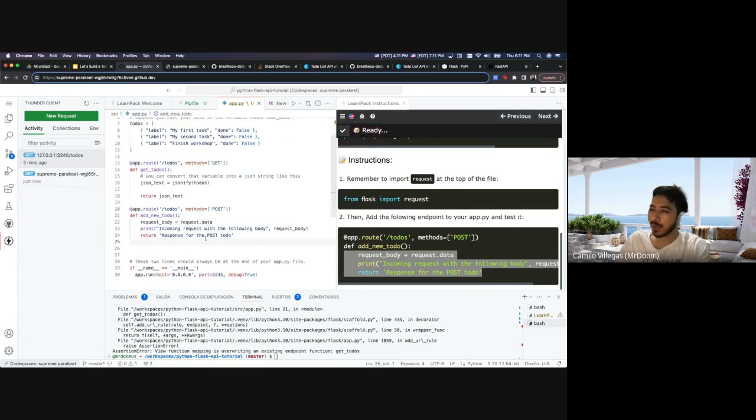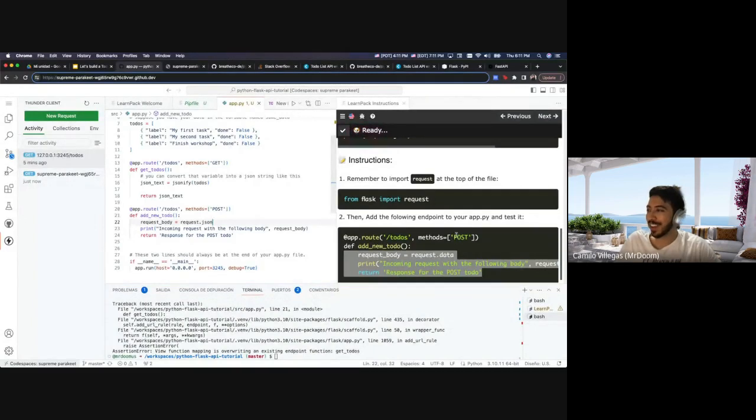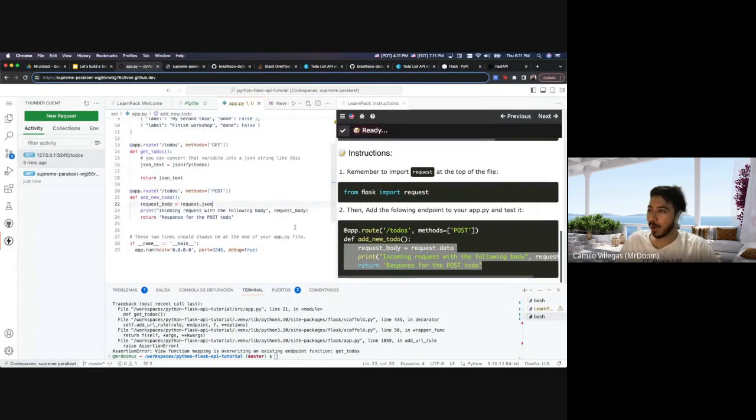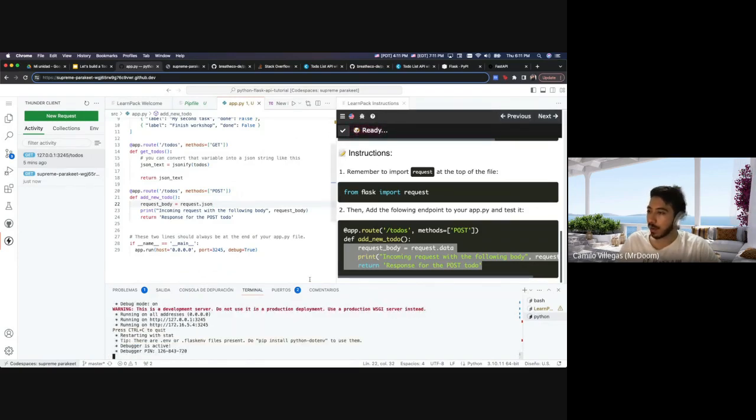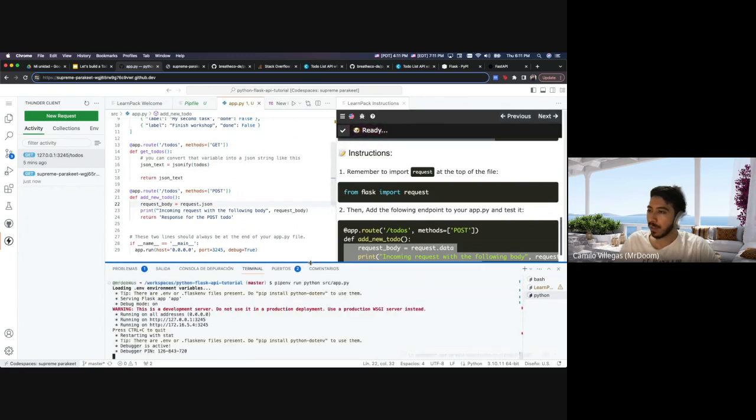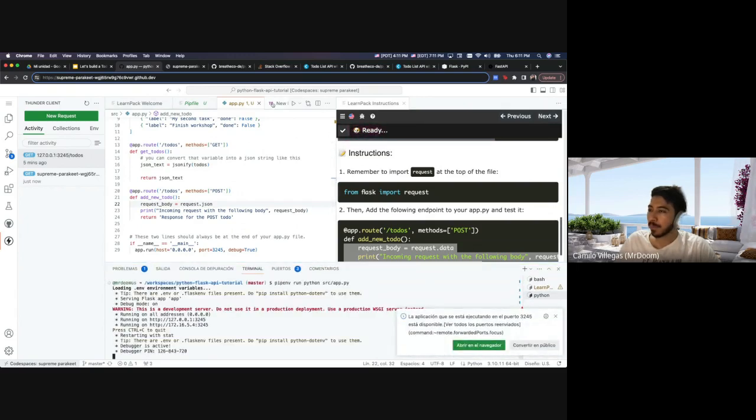It's not actually request.data, it is request.json. That's something that I will have to report, but yeah. So once we're done with this, oh, the API crashed, so I'm going to run it again. So once we are done with this, and we go to Thunder, oh, sorry.